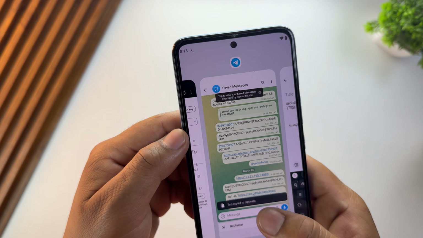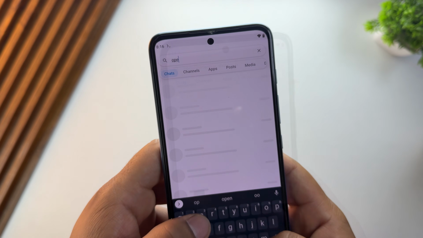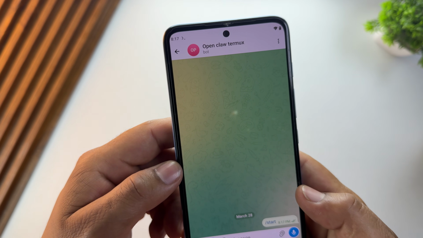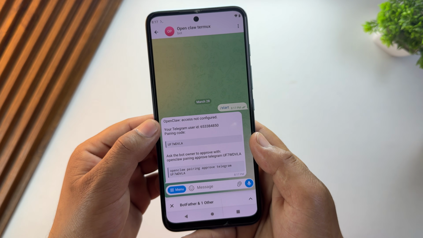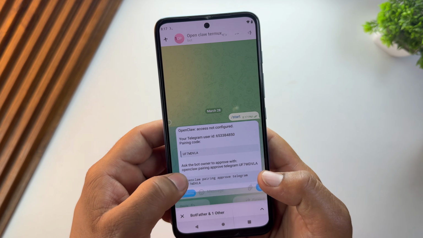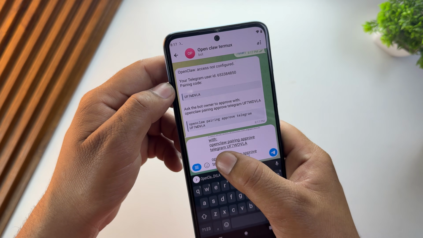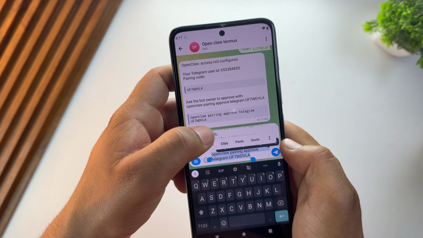Let's open the Telegram app and search for your bot username. Open the chat and click on the start button. It will send you an OpenClaw command. This is basically a pairing or approval command. This step is used to link your Telegram bot with your phone. Just copy this command and run it in the Termux app.